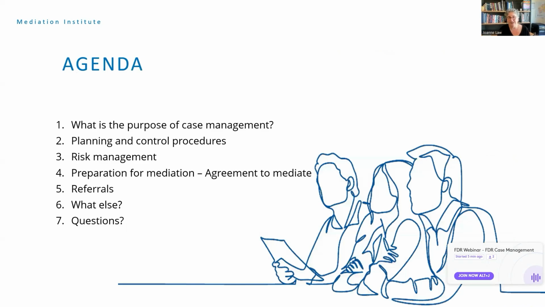So what I've got on the agenda today is to just have a look at what we mean by case management, what the purpose is, some of the planning and control procedures that we need to use as FDR practitioners, a little bit about risk management, preparation for mediation, referrals, and there might be some more.